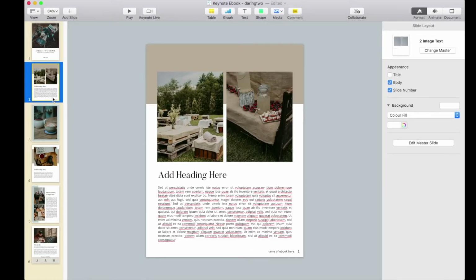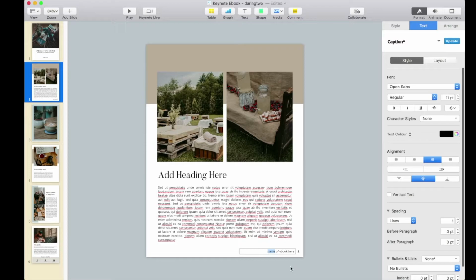Some of our ebooks, you'll see we have footer text at the bottom. Unfortunately, with the Keynote program, unlike PowerPoint, it doesn't have a header and footer function. So the way we can get around this is just by creating a text box here and writing in what you would want in the footer.